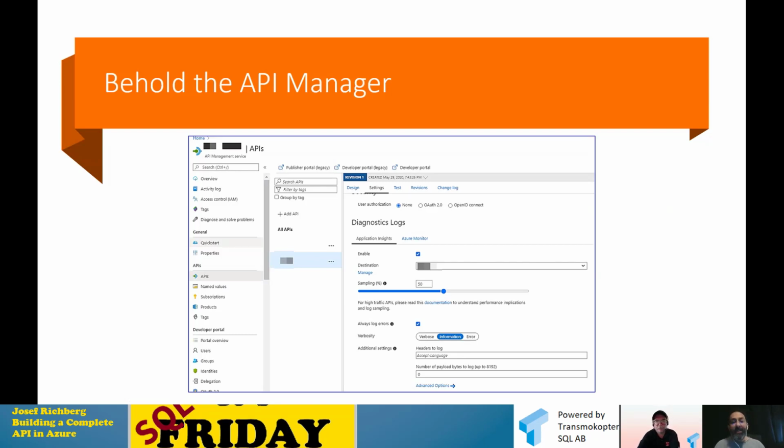Then the last thing is your diagnostics. Here is where I tell the API manager how often to collect information. Microsoft recommends a 50% sampling. You don't want 100% sampling unless you're in development, because it does put a load on your API manager. You've got to remember, it is a server by itself, so it does have limits.